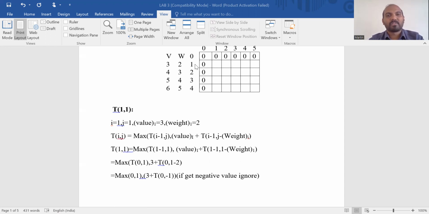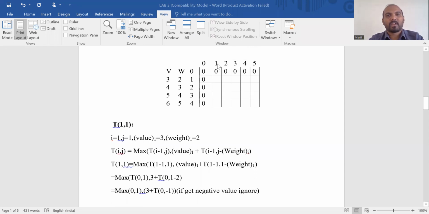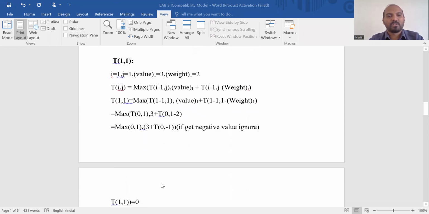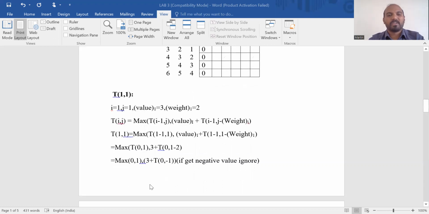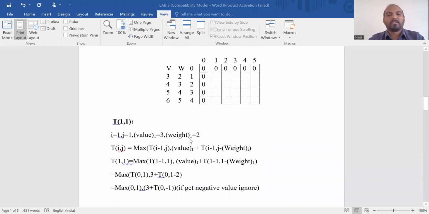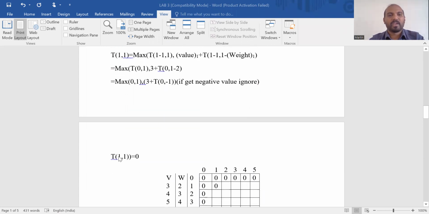So the table of 0 comma 1 is 0. Then 3 plus T of 0 comma minus 1. We don't have any value at any place as 0 comma minus 1. It is indefinite, so we can ignore this particular value. So here the value of T of 0 comma 1 is 0. So we have T of 1 comma 1 is equal to 0. So we place 0 here.